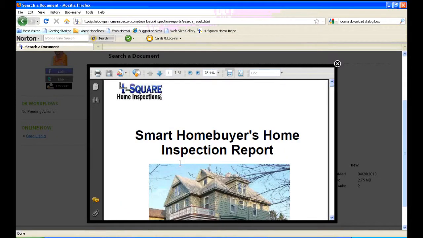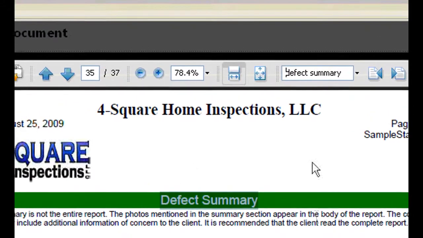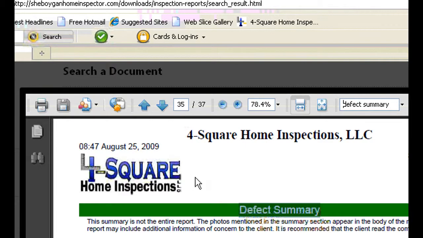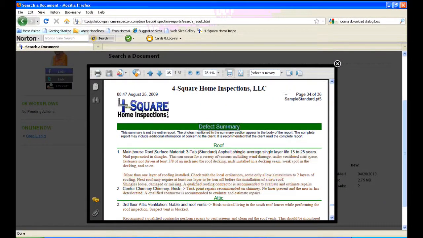If you just want to print out certain sections of the report, let's say suppose you just want to print out the defect summary or the safety summary sections, the best thing to do is go to the little find box here and type in defect summary, and it brings you right to the defect summary page. On top of the screen here it says page 35 is where the defect summary starts. The number on the report is different by one page because the cover page does not get counted in to this number, but it does get counted in as the overall pages in the report. So page 35 is where the defect summary starts.